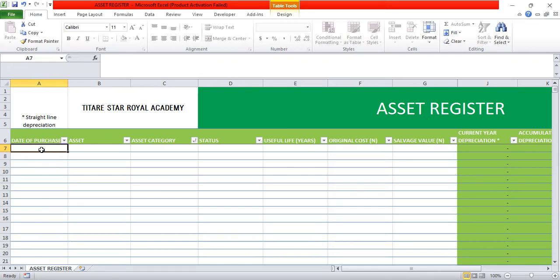The first thing is the date of purchase for that particular asset. Maybe it was purchased on the 23rd of June, 2020. So we are going to put it June. The month comes first, 06, 23rd, 2020. You can see 23rd of June, 2020. Let's record the asset, generator. We bought a generator.